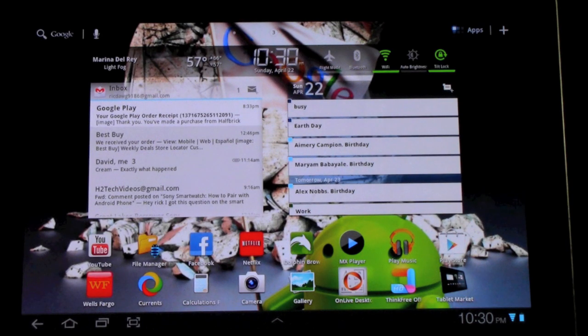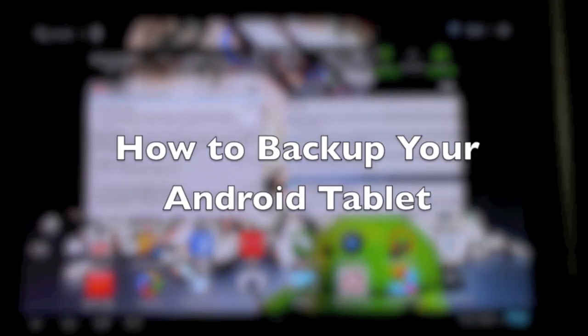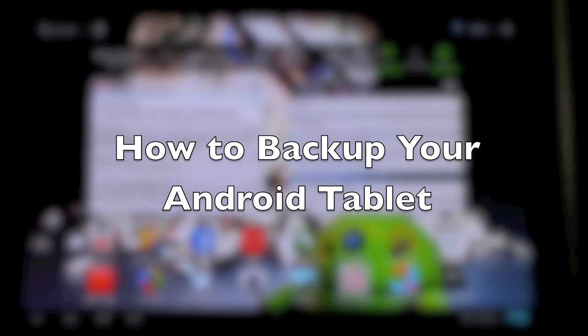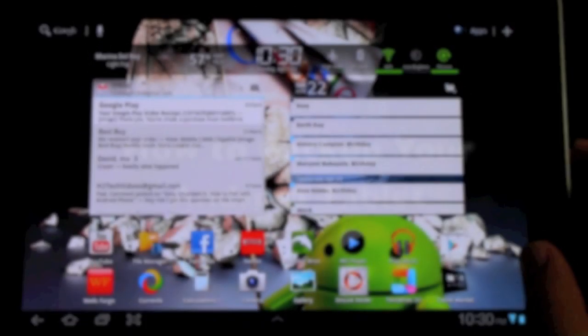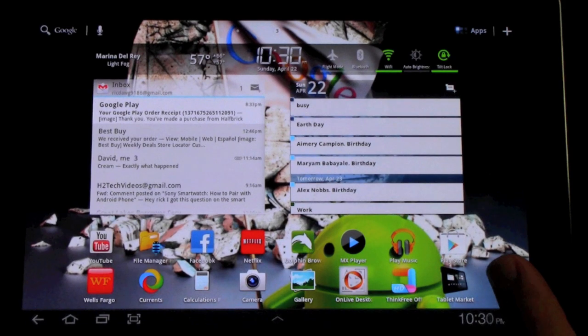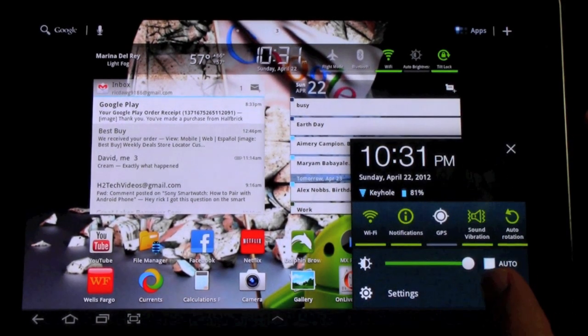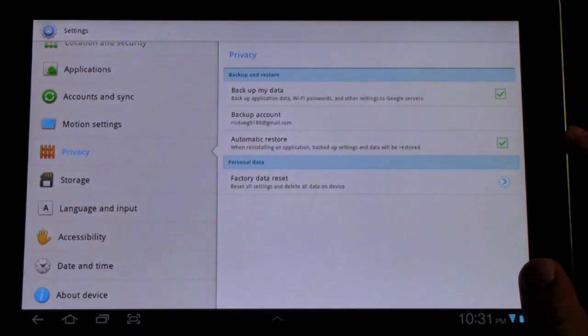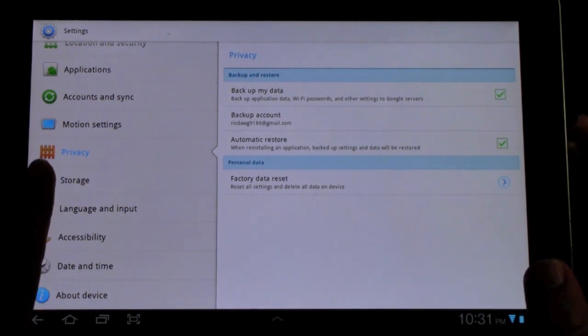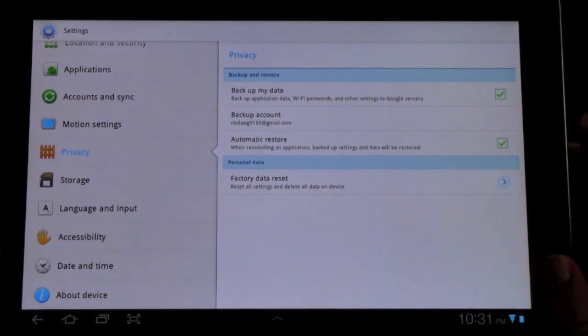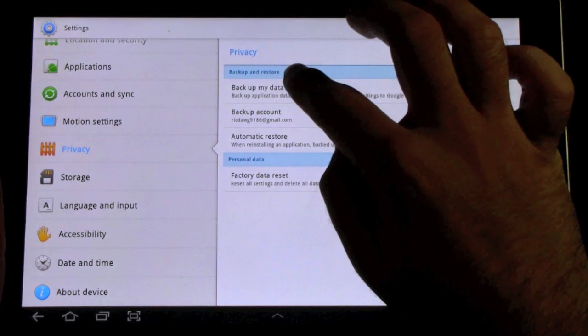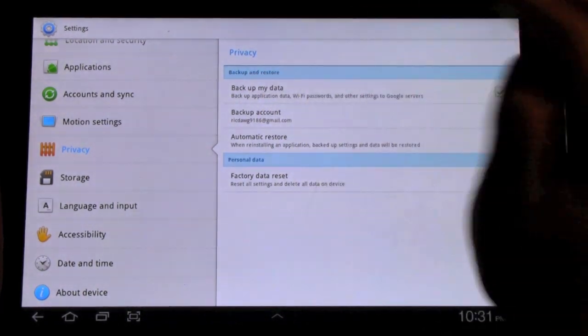Today I'm going to be going over how to back up your tablet before doing a factory reset. Now, how you do this is, first of all, with Google. So, you go to settings, and then you go to privacy. On privacy, you have this very simple thing that says, back up my data.